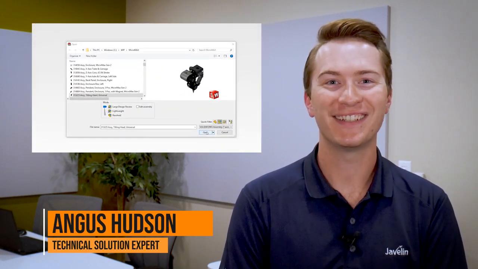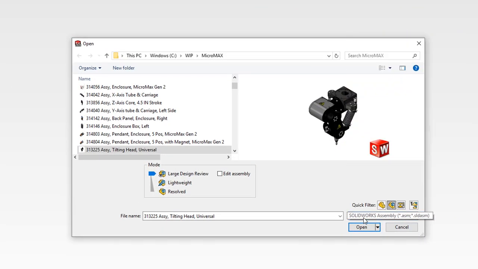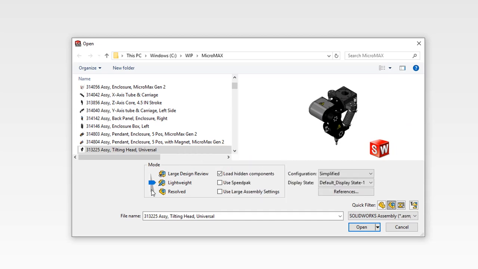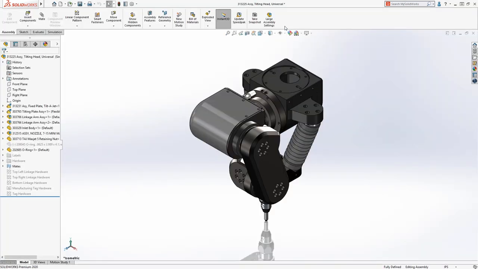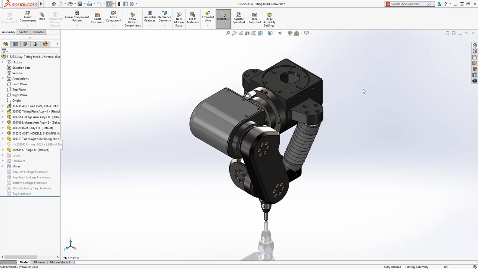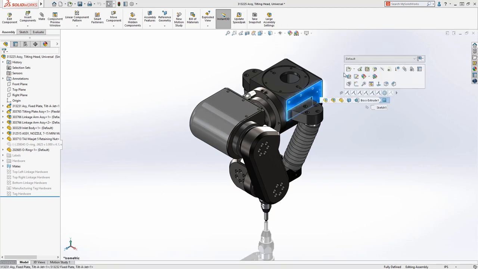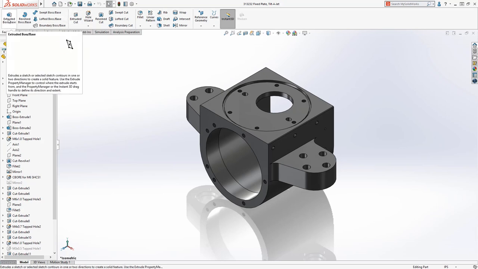SOLIDWORKS 2020 includes some great enhancements to the user interface. The file open list is now both wider and better organized. A new slider clearly shows the open modes to convey the level of detail being opened and available options. We all love to customize our user interface. This is now easier than ever in 2020, with better organized flyouts for customizing command manager tabs and toolbars.